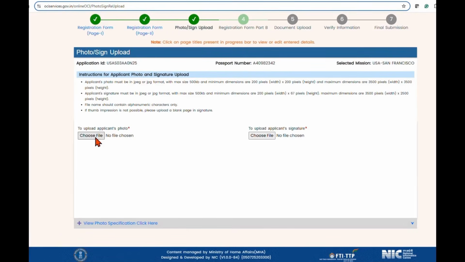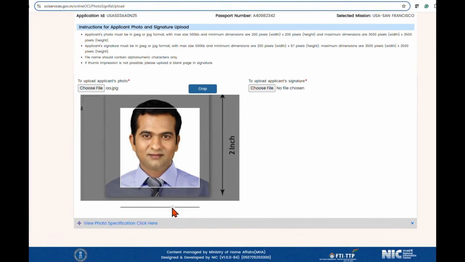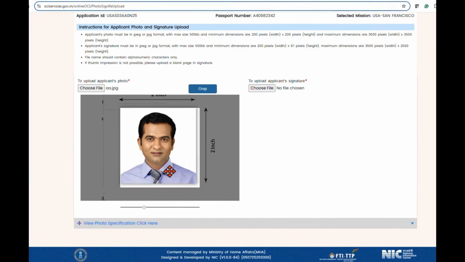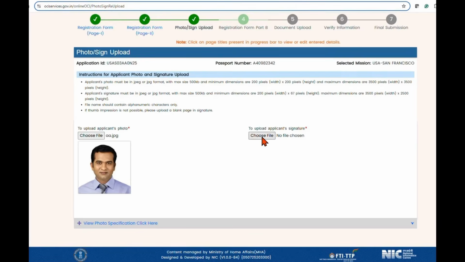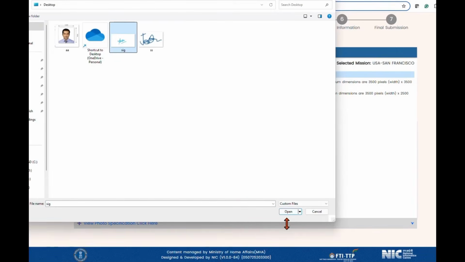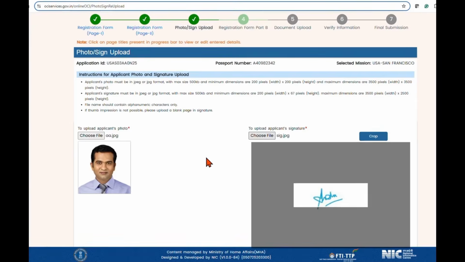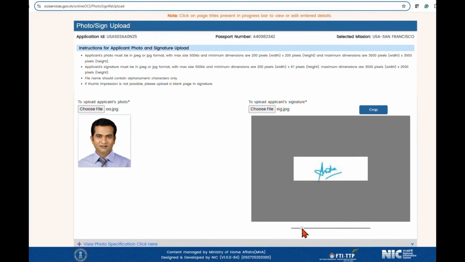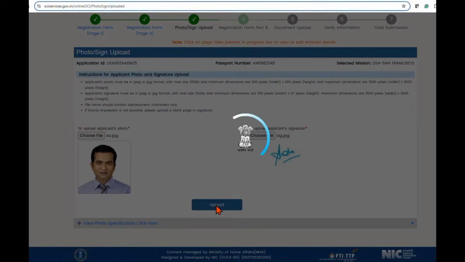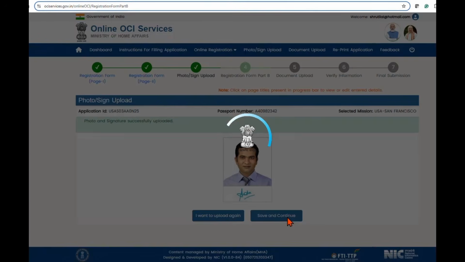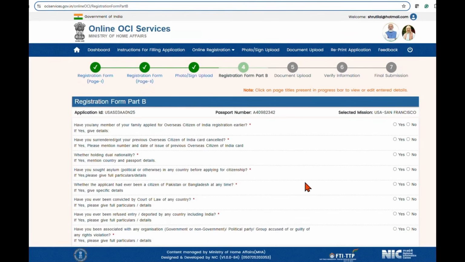Read the instructions for uploading a photo and a signature. Upload your passport-size photo and signature images that are in PDF format. Drag the image by using the bar below the image so that the face is in the center and then crop the image. Repeat the same for the signature image. Then click on Upload. In the next screen, your cropped image and signature will be displayed.